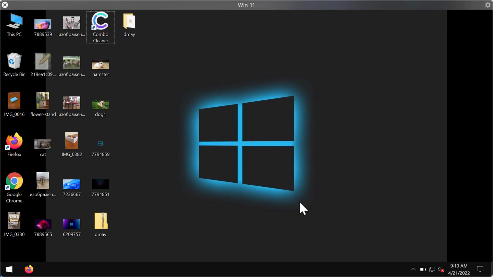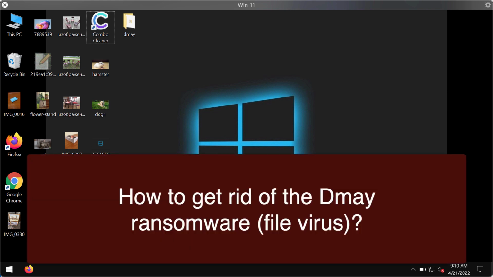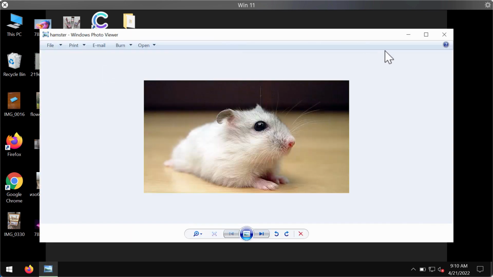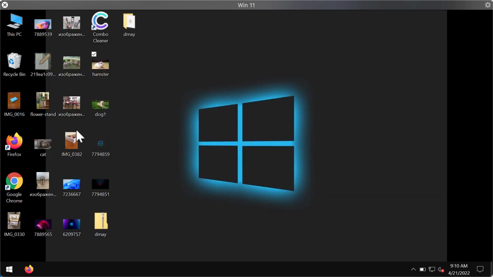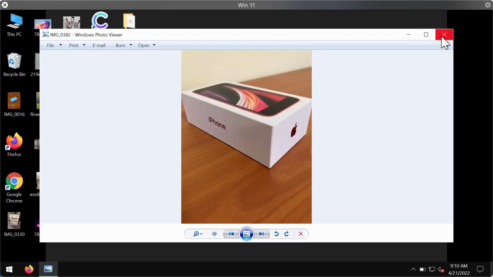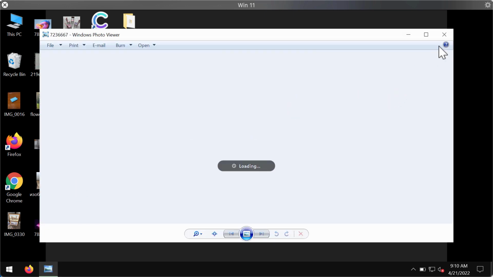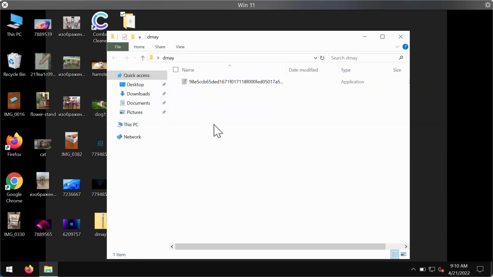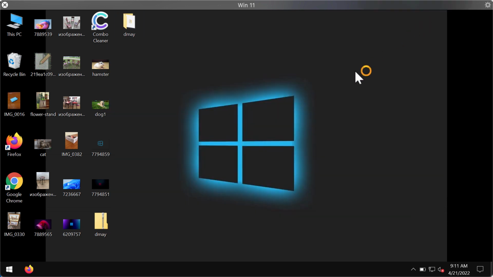My video guide is about removing the new ransomware type infection that is called Dmay. Dmay ransomware is part of the DJVU ransomware family. This particular ransomware affects the files that customers store on their computers, including pictures, music, Microsoft Office, and other documentation.